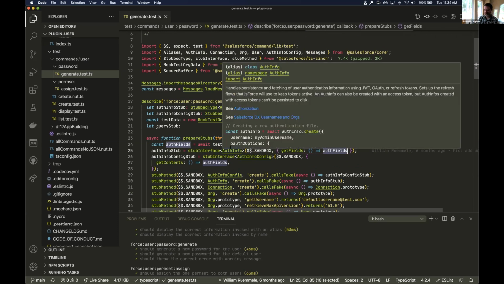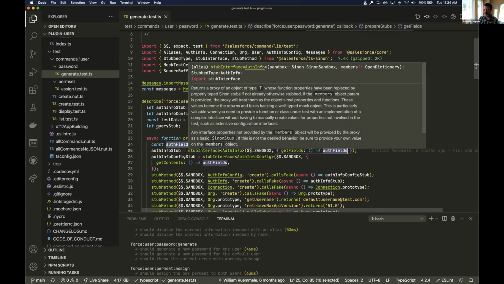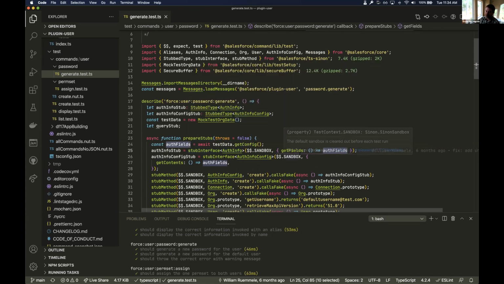But the class is actually quite a bit bigger. Auth info is a very large class that has a lot of methods, and they use each other. So there's this little thing called stub interface, which is going to stub out everything it needs to qualify as an auth info in order to satisfy that type definition. Then we can modify only the parts that we actually need to use for our test. If we needed some other method off of auth info, we could put a comma and return something else for another method.